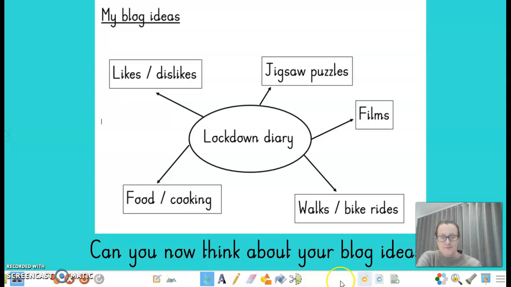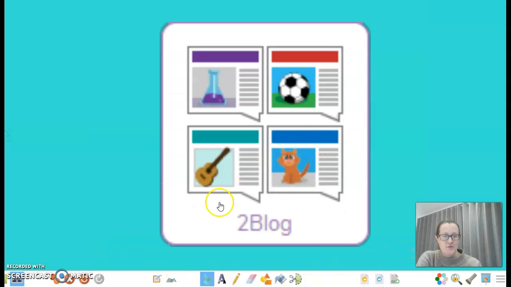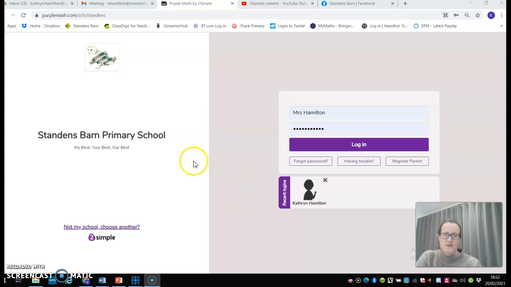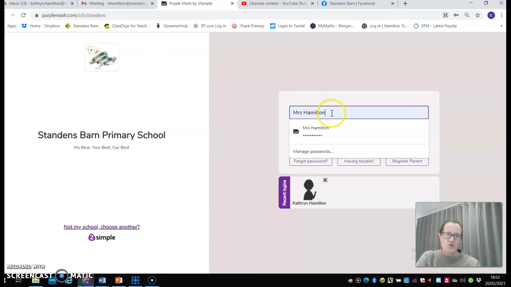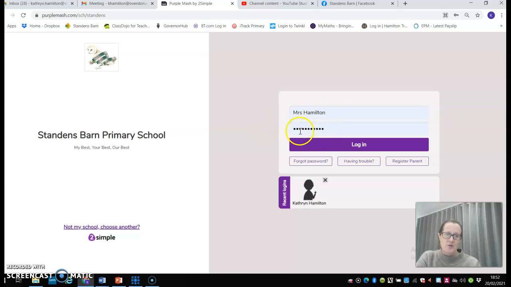But for this week, we are going to be going on to 2blog, and you'll be able to have a look at my blog. So if you look there. So first of all, go on to our Purple Mash site. So remember, it's your name at the top and your password in the second block, and then log in.